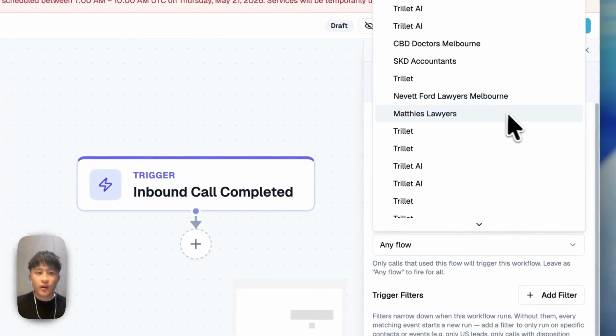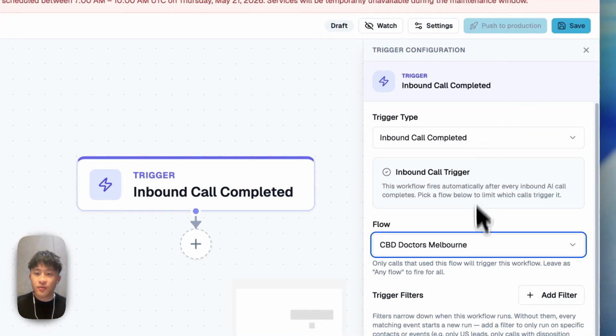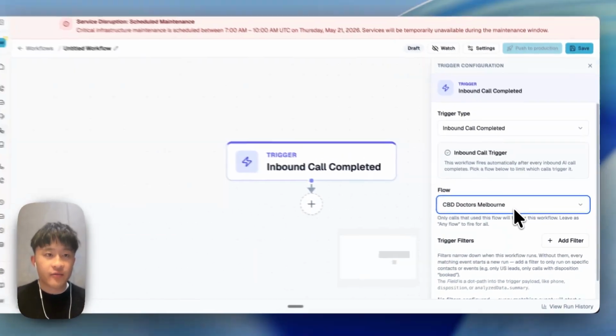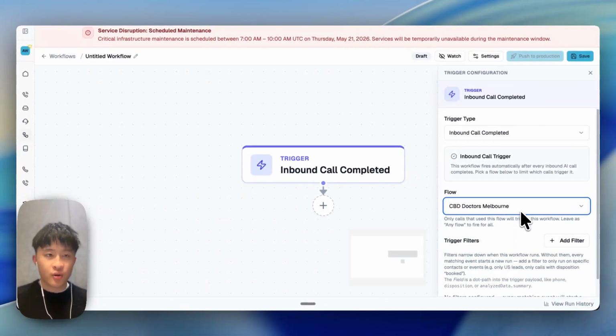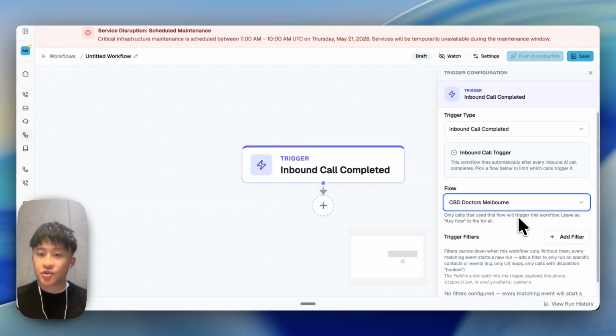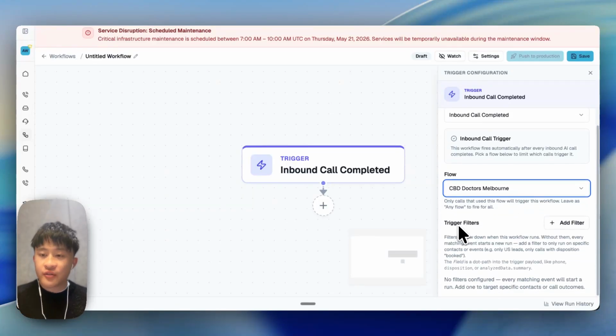The call flow that we are going to select in this case is CB Doctors Melbourne, given that I've already applied a custom external phone number from Trillet and imported that phone number here, and that's the current number that is attached to this agent. There's a thing called trigger filters as well.